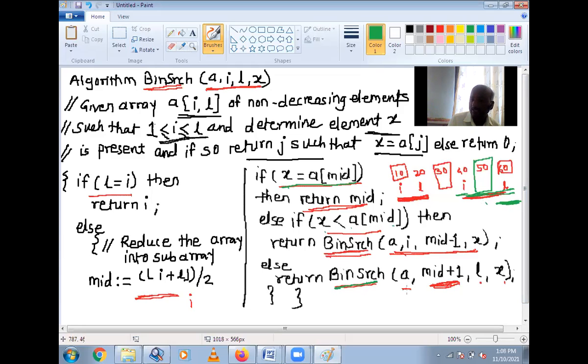Mid is A as it is, new array. Then I is equal to mid plus 1, that is the value of I. Then L as it is, the value of L, and X to be searched. Then I will check here if L is equal to I. Yes, L is equal to I, because only one element, then return I, that is return 60. This shows that the element is present in that array.